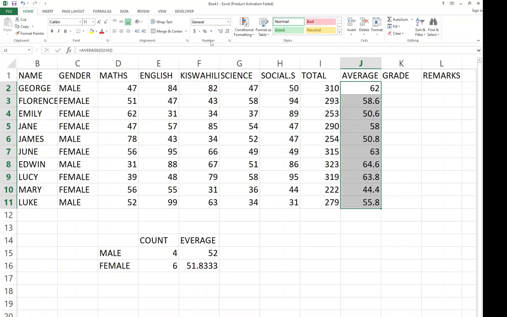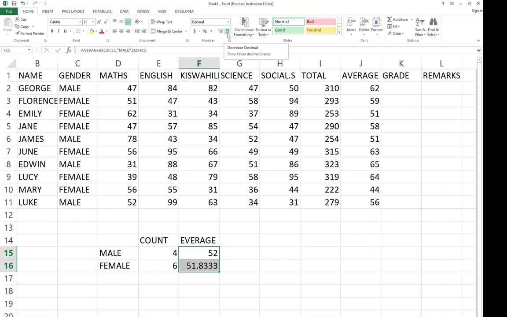So if I go to the Home tab and the Number section of my ribbon, I have the chance of either increasing the decimal point or decreasing the decimal point. Of course, I want to decrease the decimal point, so I'll do that. I prefer my results to be like that. Then also on averages, I will select them and also decrease the decimal point. I think Excel rounds off. As you can see now, I'm having 52 and 52. I don't know if that's what I was looking for.